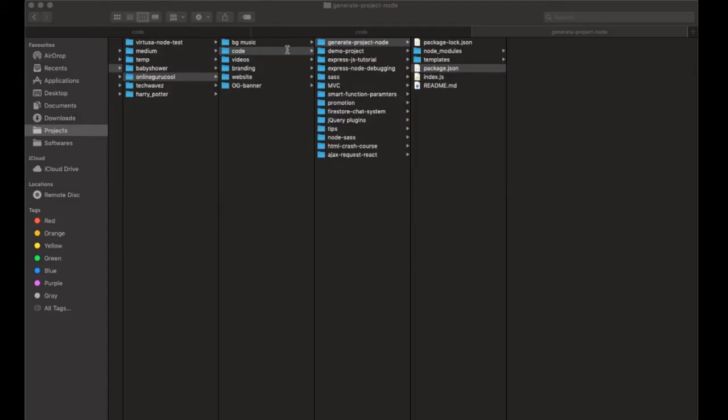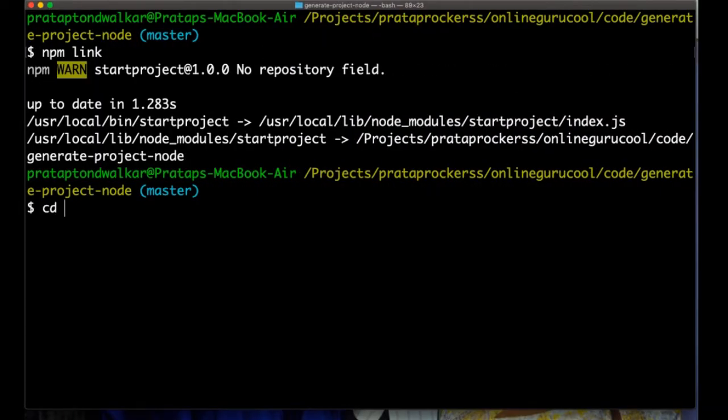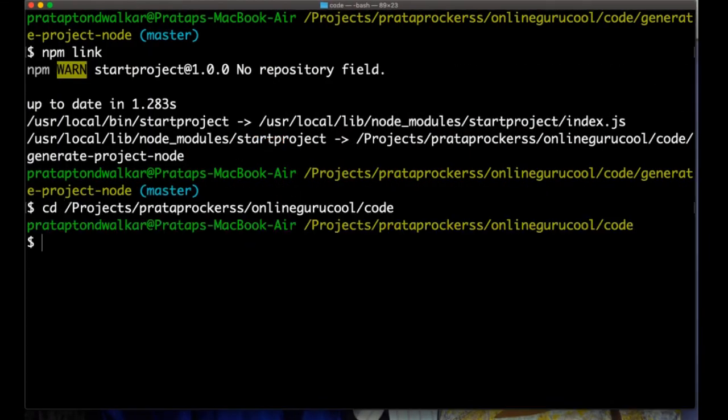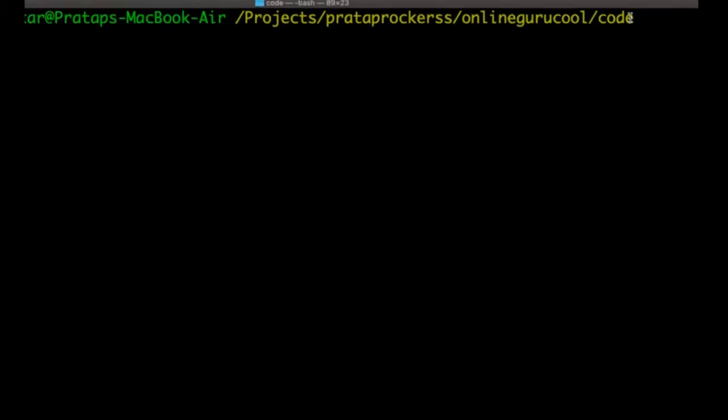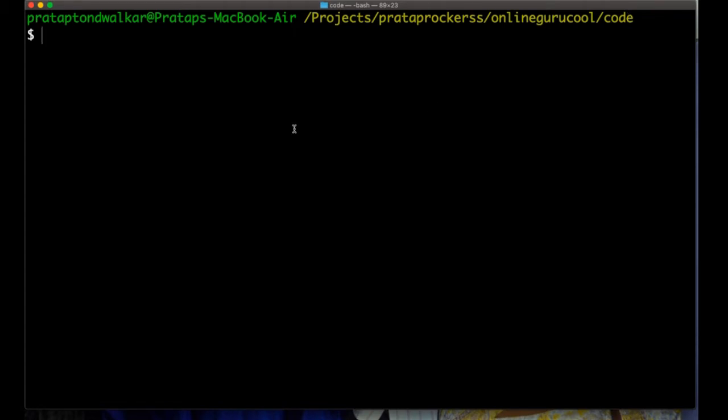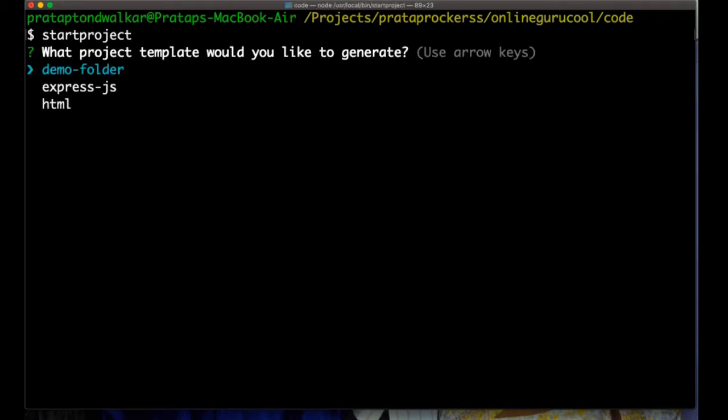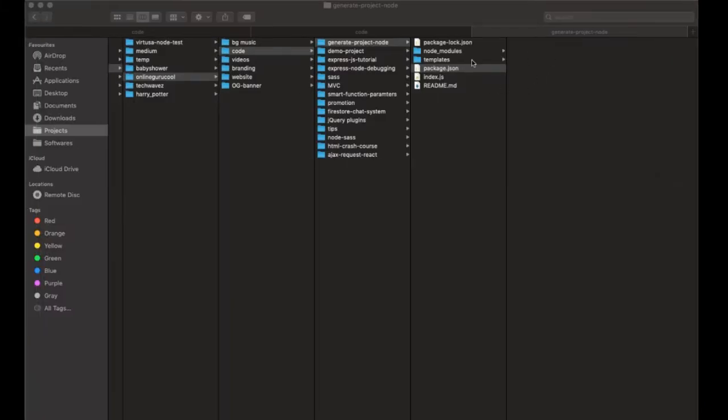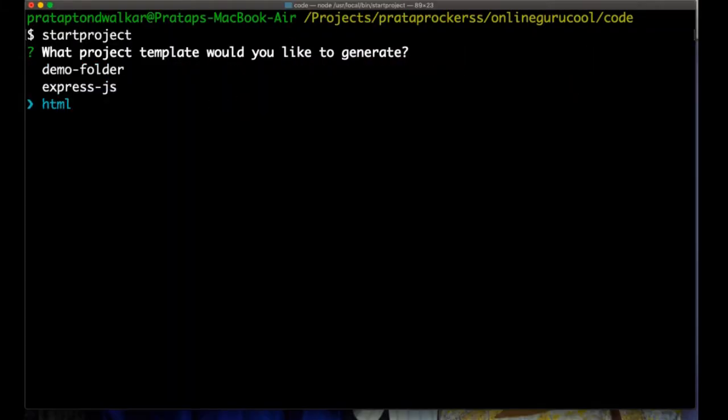Now assume that I have to create a project somewhere, like in my code folder. I'll go into the terminal and go into that folder. Now I'm here in the code folder, and I want to create a new HTML project. So I will use that start project command, or if you changed the name, use that name. It will pop up three options, the three folder names in your template folder. Whatever project you want, select it, and it will ask you to create the folder and give the project name.